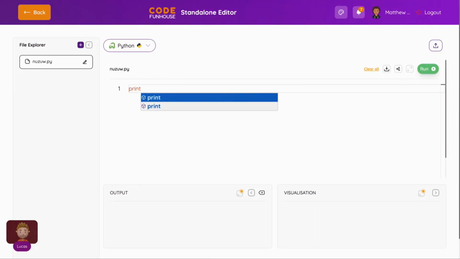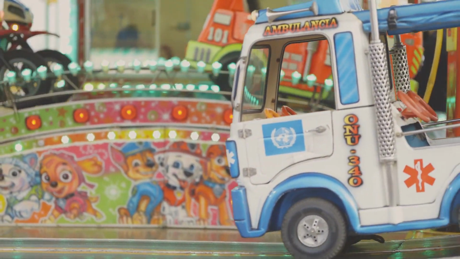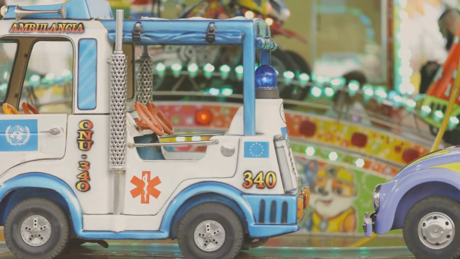Next, let's head to the message carousel. Type print, hello world, and print, welcome to Code Funhouse, one after another. See your messages pop up on different rides? Cool, right? Ready for some thrills?